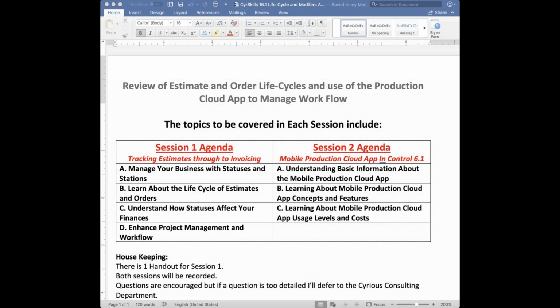we'll be looking at some of just the basic background information that I think is necessary as a prerequisite for talking about that capability. And then the bulk of the session will be in that item B. We're learning about the mobile production cloud app, the concepts and features, and there are several different things in jobs, boards, and things of that nature that we'll be talking about. And then on Thursday, we'll wrap up with just a brief update on what the usage levels are for the mobile production app and the associated costs of that.